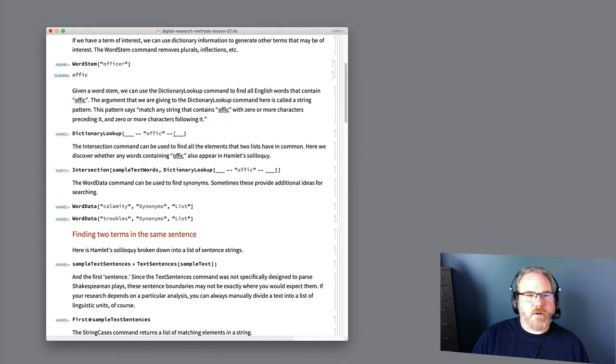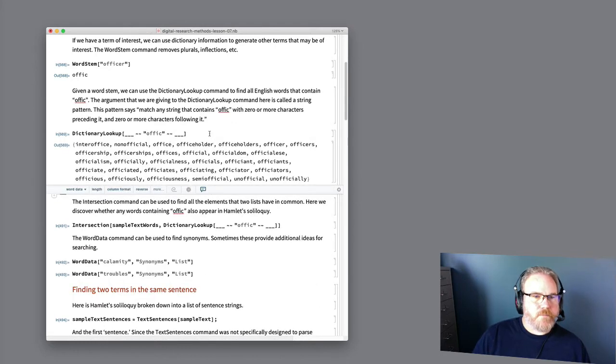We say 0 or more in a pattern with these 3 underscores, and we use this double tilde notation to join pieces of string patterns together. So let's look up all of the words in our English language dictionary that contain OFFIC. And see, it gives us a lot of things: office holder, office holders, officialdom, unofficial, and so on.